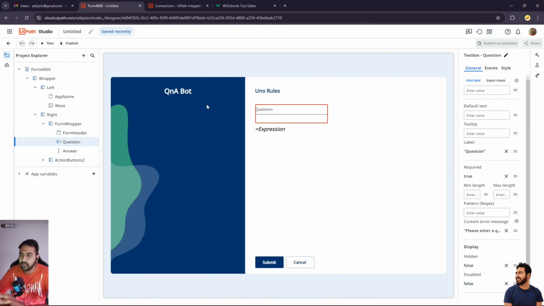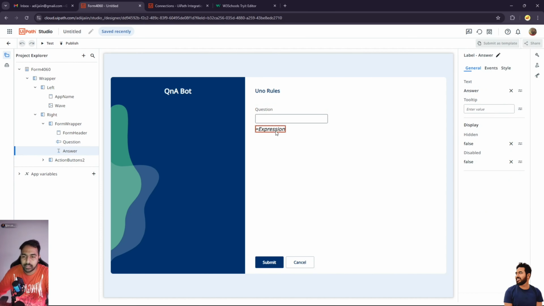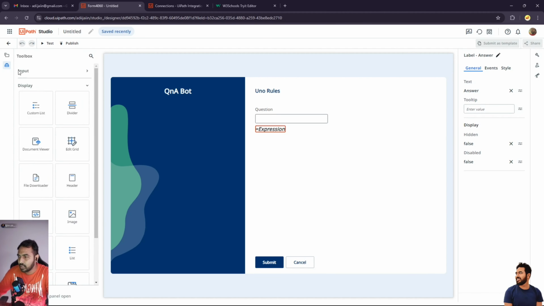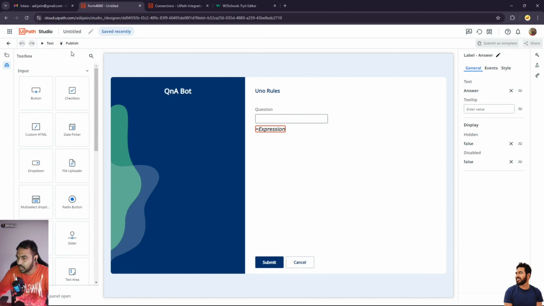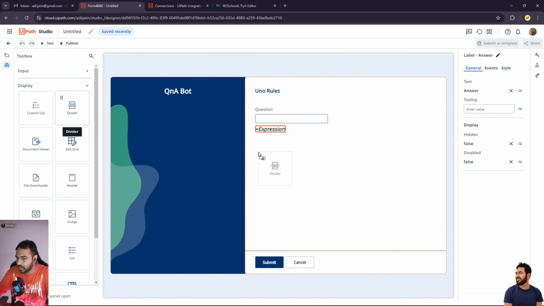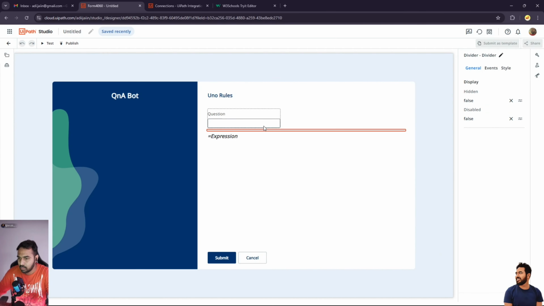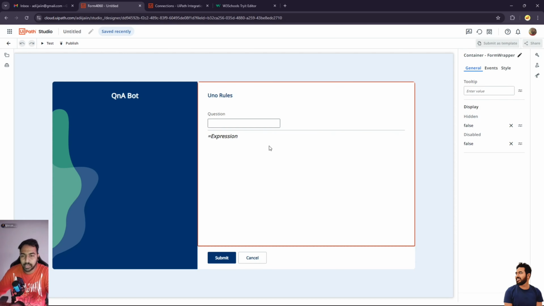So the person would be logging into this application, they would write the question over here, and once the processing is done, it will generate an answer, and that particular answer would be written in this section. And for the sake of it, I'll add one line as well, a divider, so that it's a bit segregated.